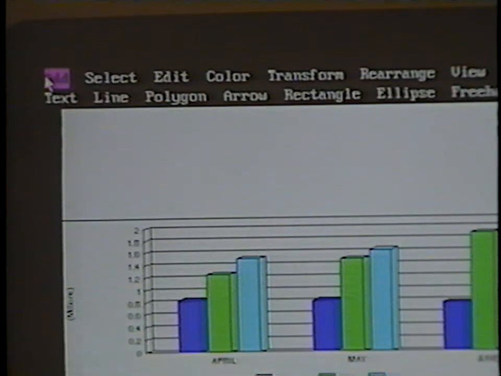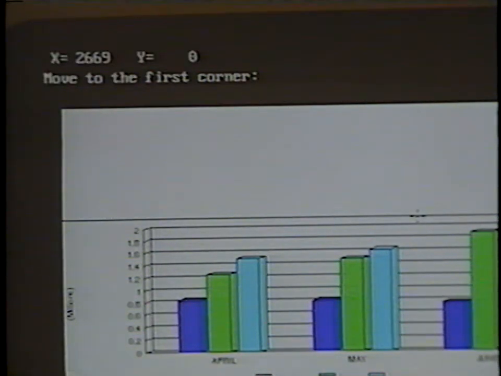We select Add and Ellipse. When you add shapes to a graph, the screen prompts you to draw a box that sets the size of the shape. The screen also shows location coordinates for the pointer. We move the pointer to where we want the first corner of the box to be. We click and hold, then drag the pointer, stretching the box to the size we want, and release.